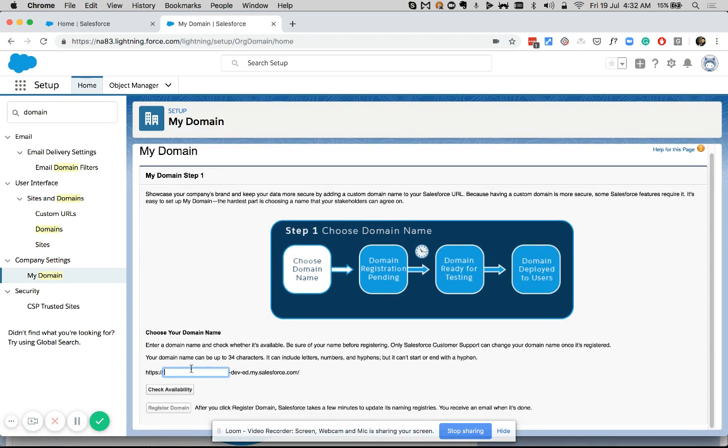Now here you need to specify a particular domain for your org. So for example, your Acme Corporation, what you're going to do is you can put something like Acme Corp and check if that is available or not. Now if it says available, then that means this particular domain is unique and you can use it. Now this domain, HTTPS, Acme Corp, and then dev@my.salesforce.com is going to be unique to your organization. No other organization in the world is going to have the same domain.